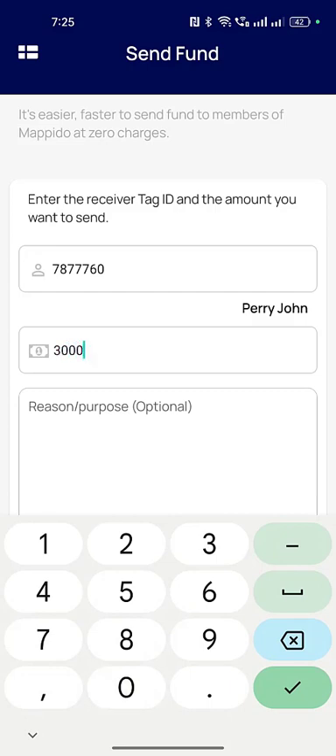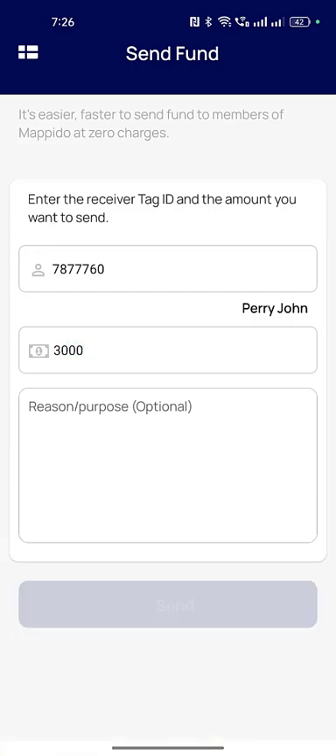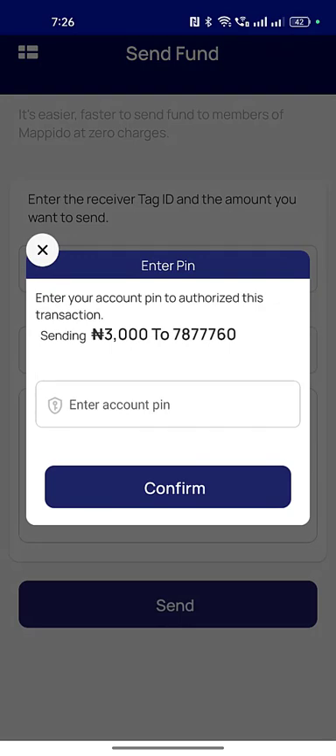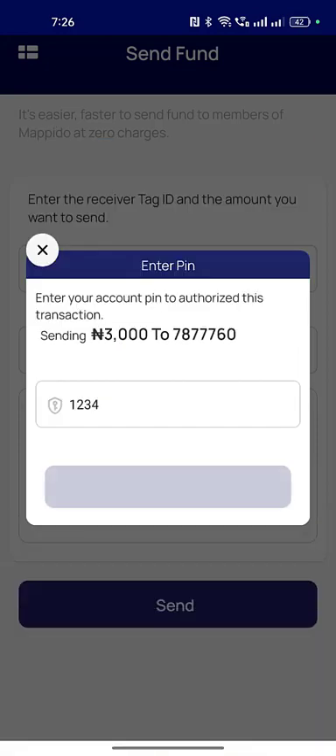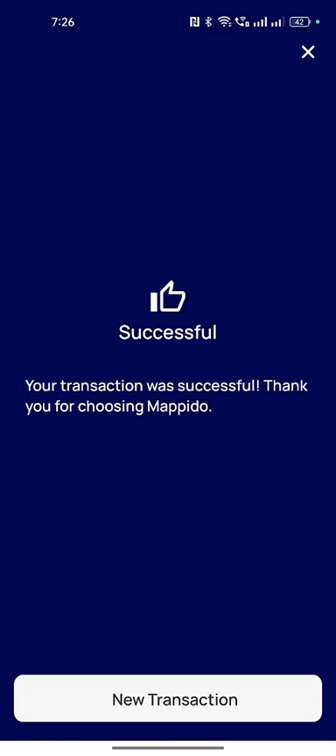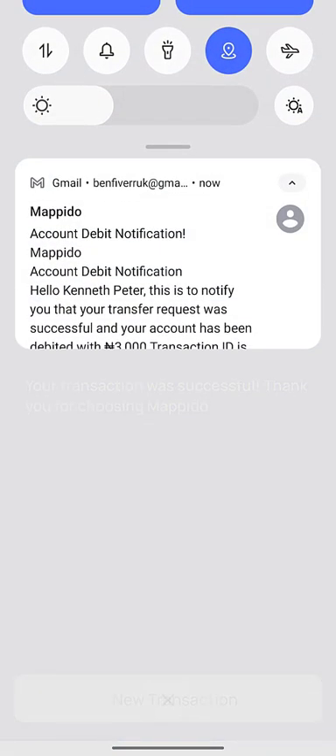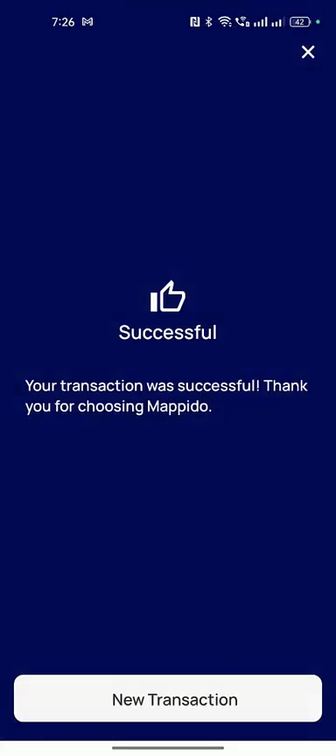Okay, 3,000. And you'll send 3,000 to the person. We'll click. Alright, I'm going to enter my account pin. I already have my account pin. So I'm going to enter the account pin. I'll click it. Great. It tells me your transaction was successful. Thank you for choosing Mapido. Great. You get that notification email. You hear that sound. Let me show you that notification email. You see it. Account debit notification. Right. So everything is working with ease.